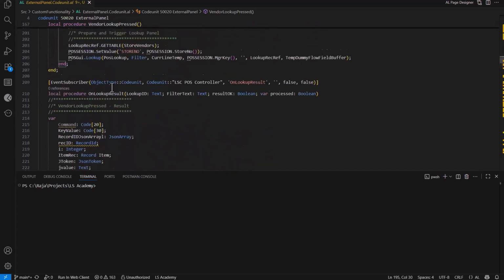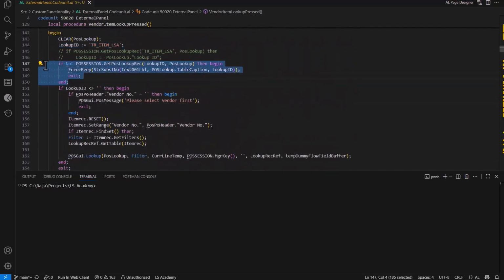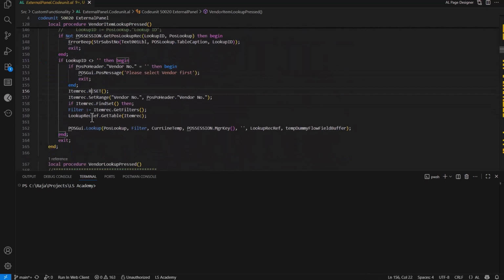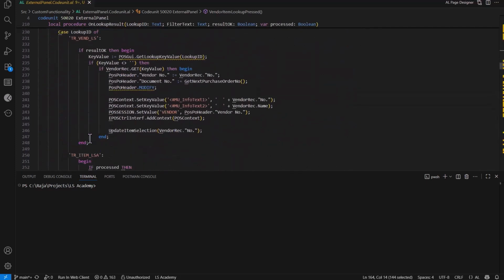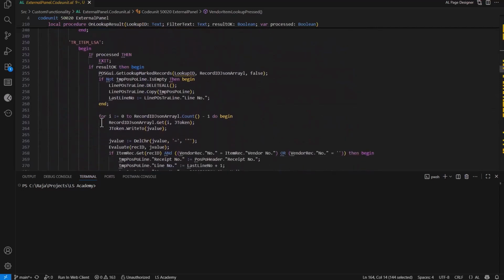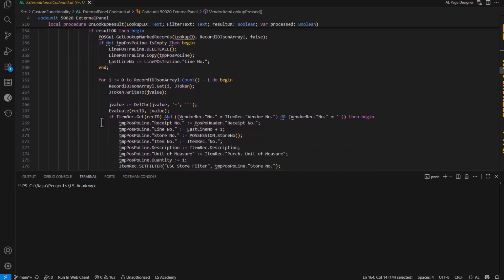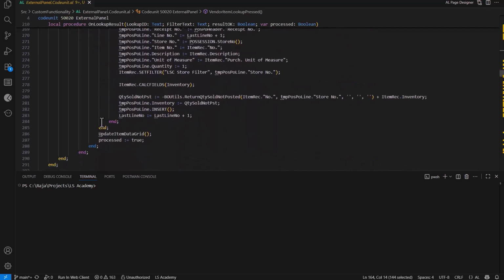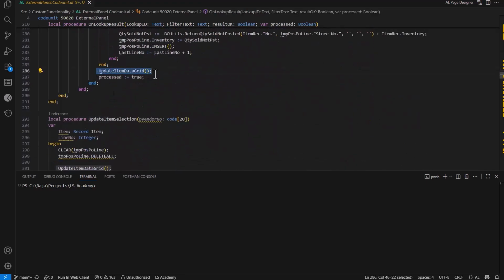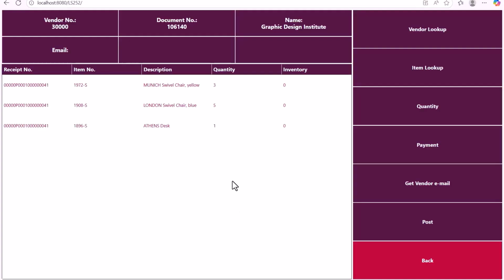Item lookup works in a similar way. We validate the lookup ID and ensure a vendor is selected first. Then we load the item lookup. After the lookup opens, the user selects items. We handle the result in the same subscriber. For vendor lookup, we allow single selection. For item lookup, we allow multiple selection, so we loop through all selected items. Each item is inserted into the POS PO line staging table with a default quantity of 1. After inserting the records, we update the data grid. Now the item appears in the POS panel. This is how vendor and item selection updates the panel dynamically.